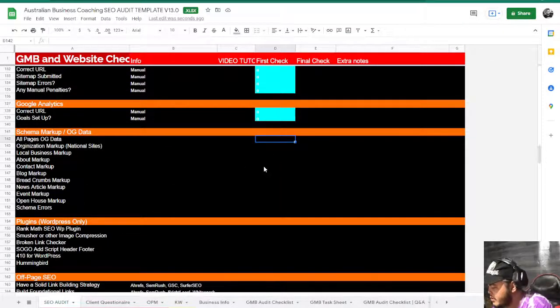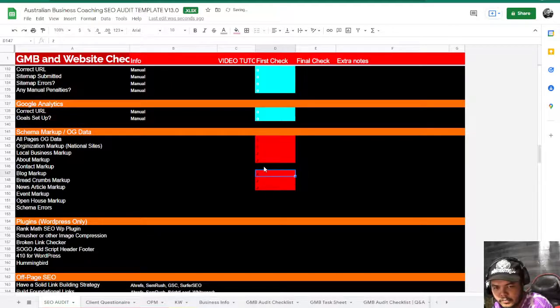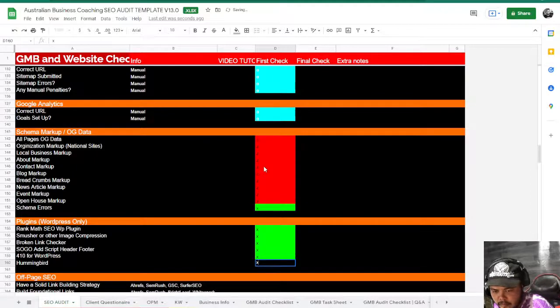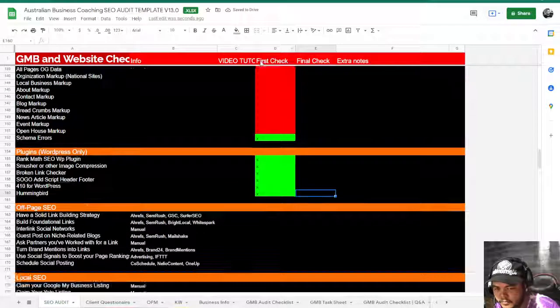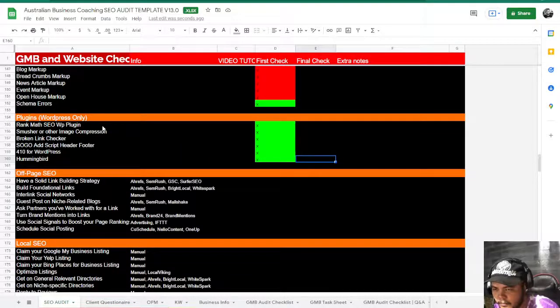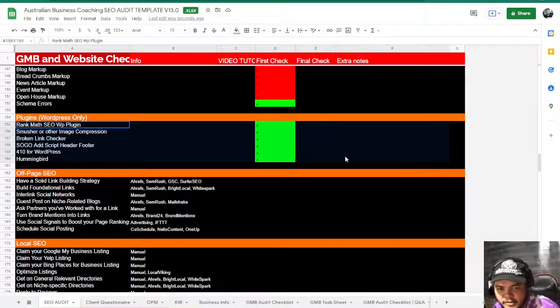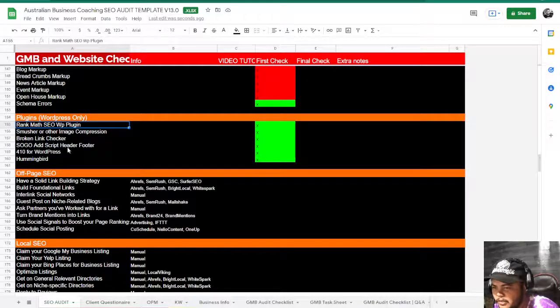So for now, we're going to mark all as done in the schema markup in here. No schema errors. This one's good. So this is optional. But if I'm going to manage and implement stuff, I'm going to double check also the plugins.